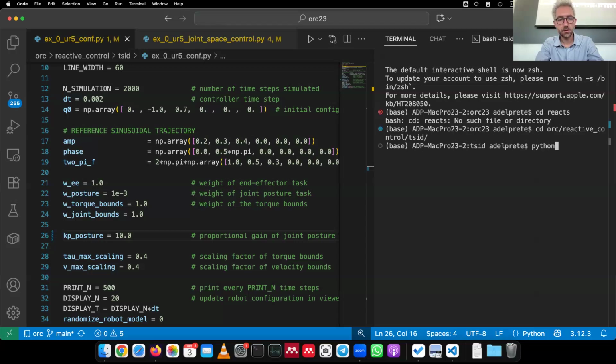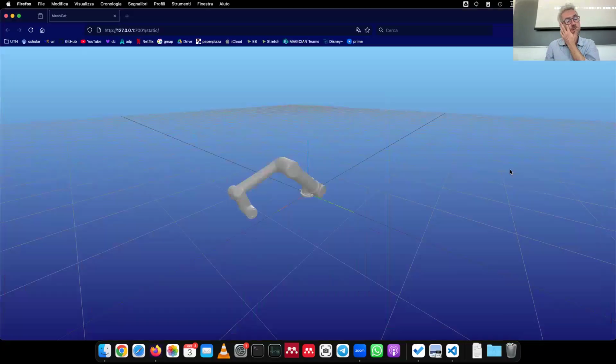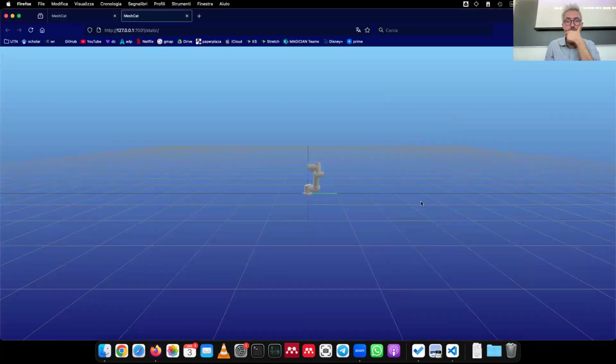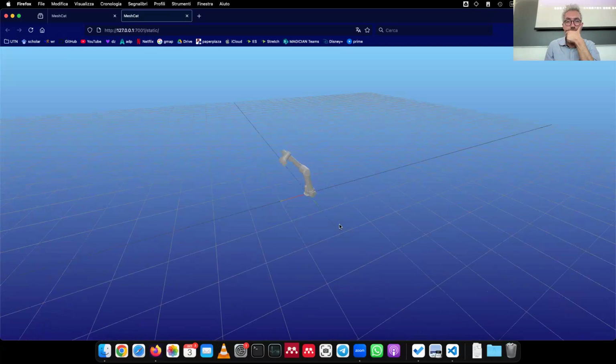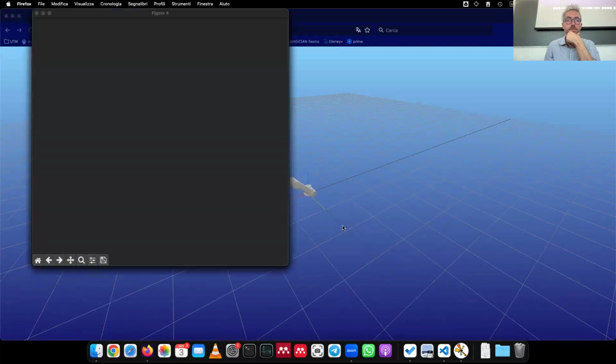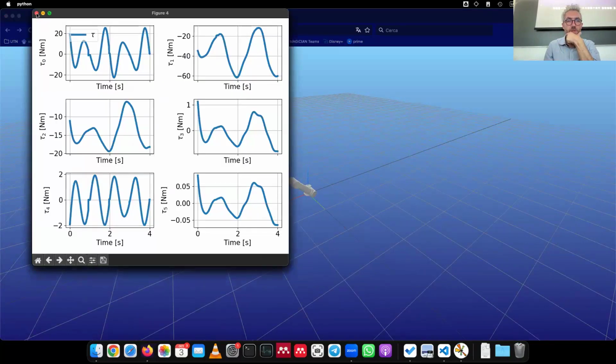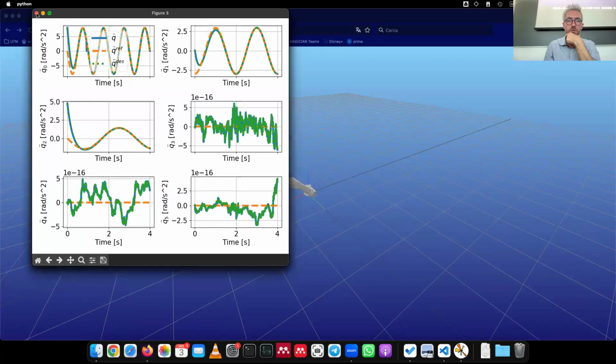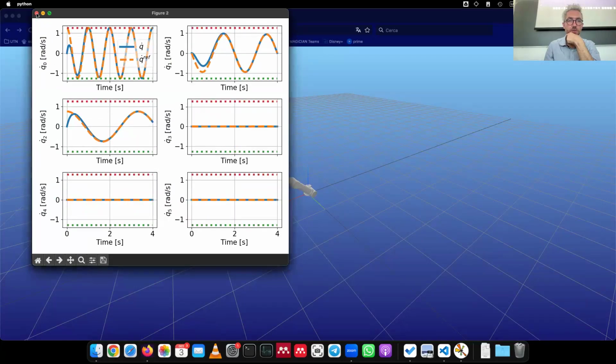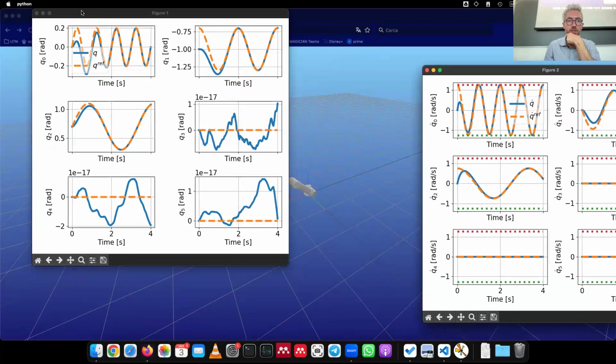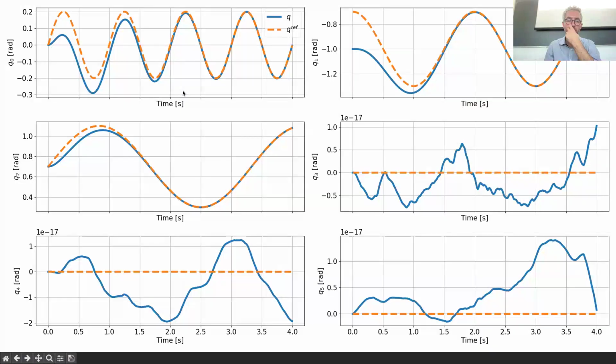Let me try. So I also increased it to 10. Let's see how it goes. Joint torques, we don't care so much. Joint accelerations, joint velocities, maybe later. Let's take a look at the joint angles.